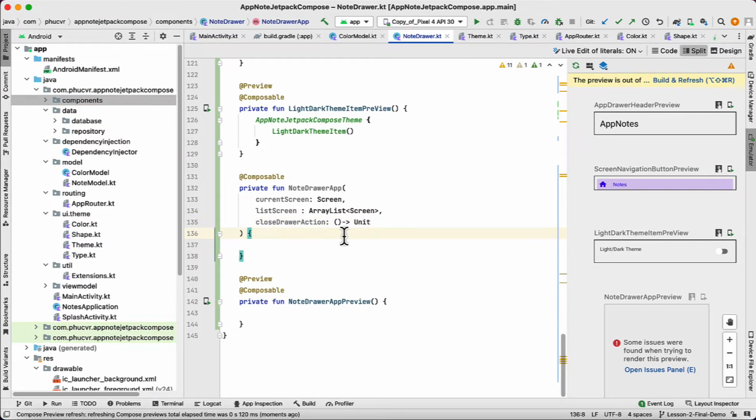Check app drawer's parameters, current screen and close drawer action. With current screen, you control which screen navigation button is selected. For example, if you want to select the Notes button, you'd call the app drawer composable with screen Notes as an argument. Remember how you expose the click event and the screen navigation button? Here, you use a similar technique to expose the close drawer event with the close drawer action parameter. By doing that, you let the parent composable react to the event.